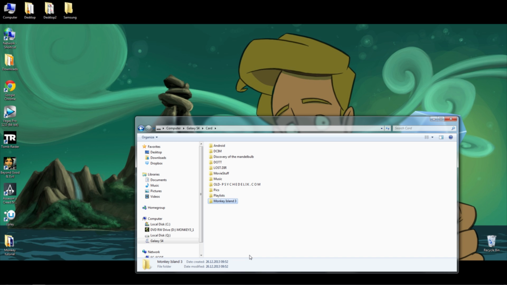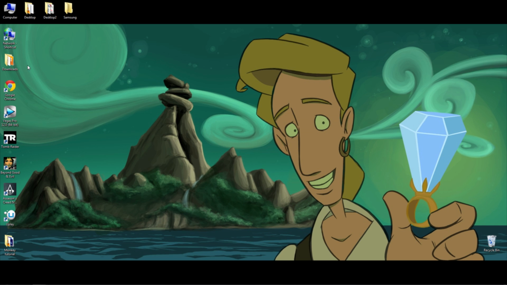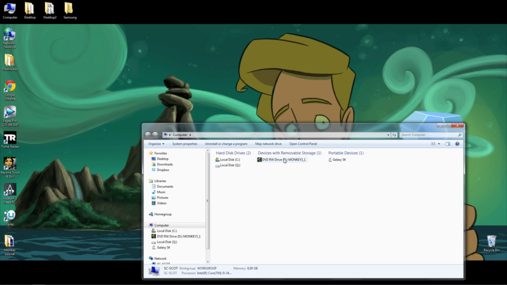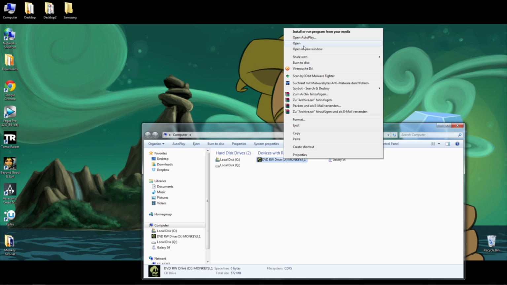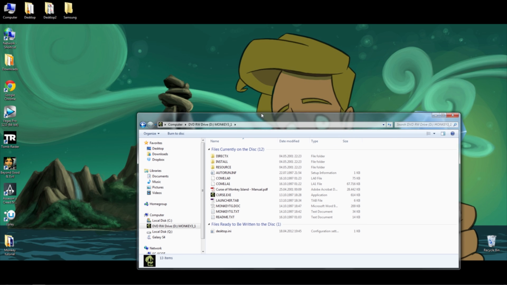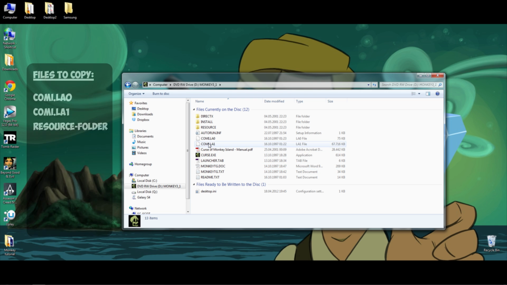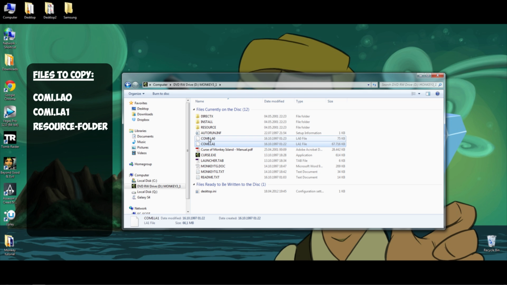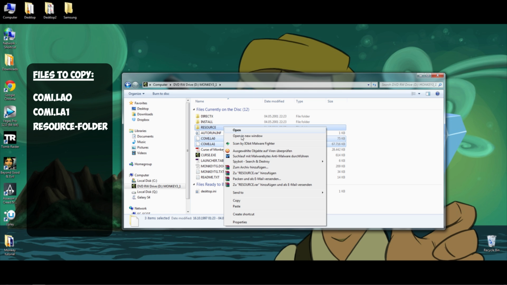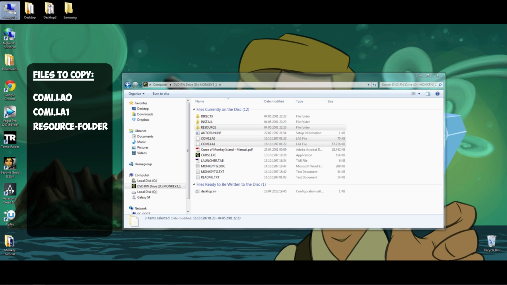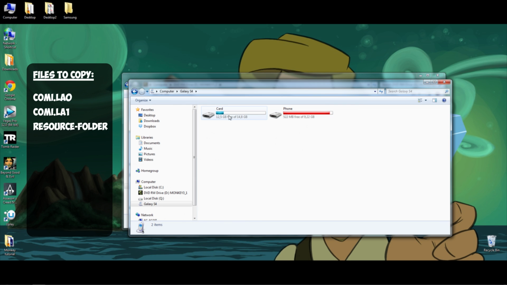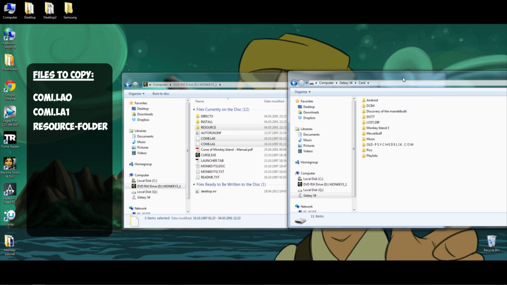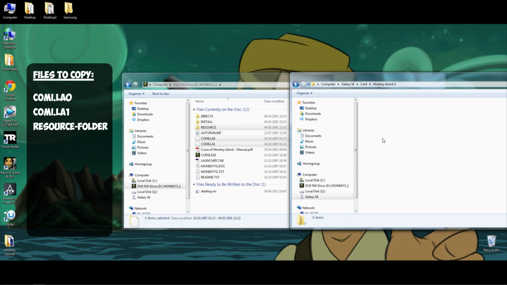After that, just open the disk folder, which you can also find in the devices. And here you need three files specifically. The COMI files and the resource folder. All these files are enough for Scumm to play the game later on. I go back to the SD card, open the folder and copy all the files from the disk onto the SD card, which will take a few minutes.